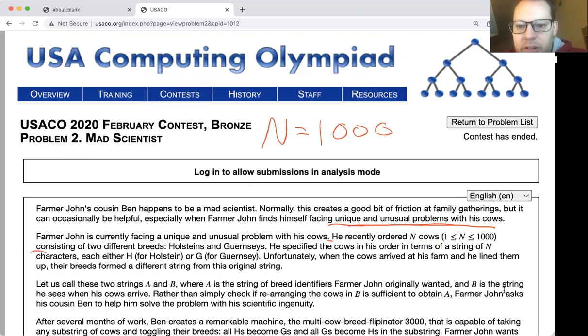He recently ordered N cows consisting of 2 different breeds, Holsteins and Guernseys. We're going to run into these 2 different breeds of cows a lot in different problems. He specified the cows in his order in terms of a string of N characters, either H for Holstein or G for Guernsey.